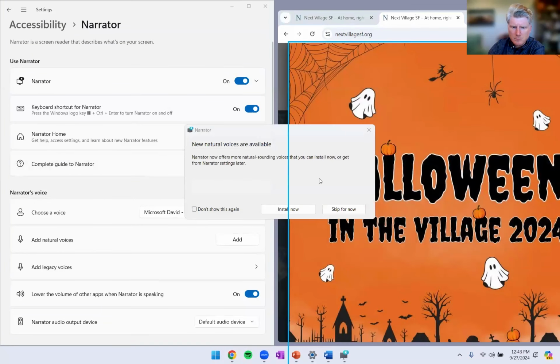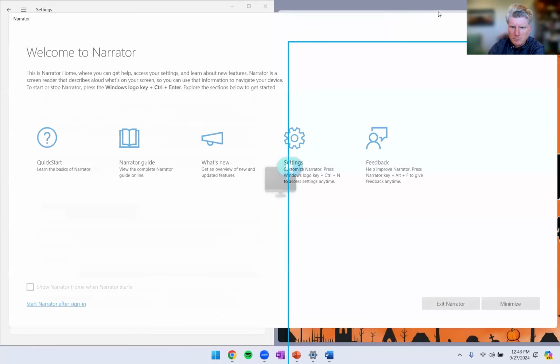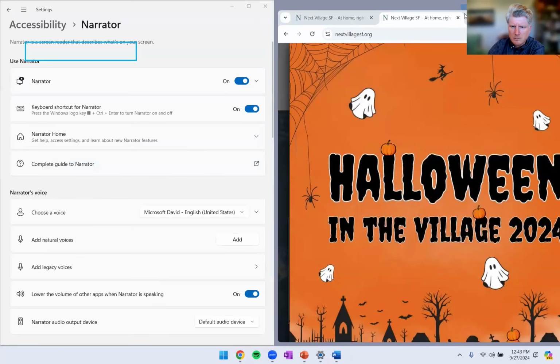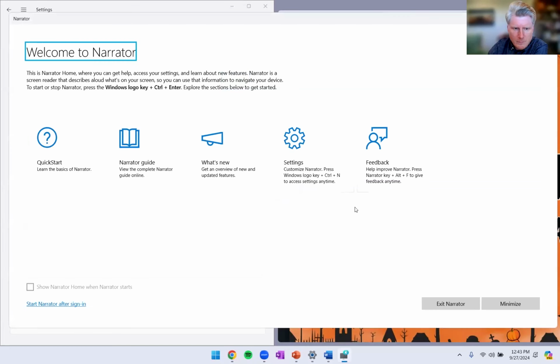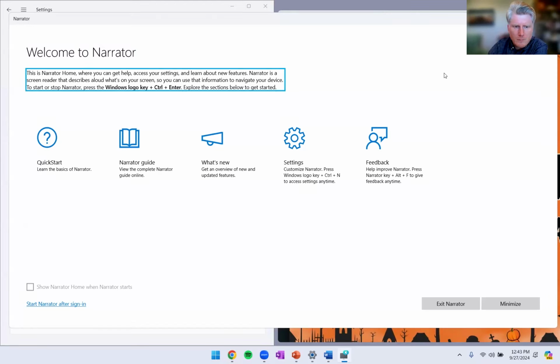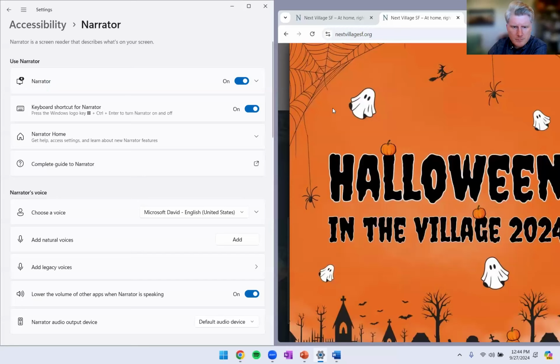Starting narrator. Scan mode. Exiting narrator. Let me try that one more time. Starting settings window. Narrator dialog. Skip for now. Button. Window heading level 1. Welcome to narrator. This is narrator home, where you can get help, access your settings, and learn about new features. Narrator is a screen reader that describes aloud what's on your screen, so you can use that information to navigate your device.